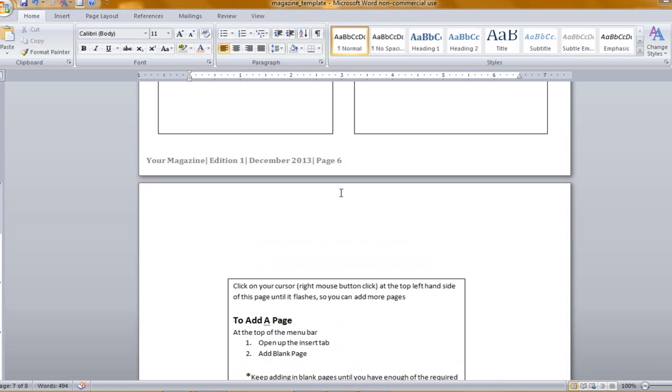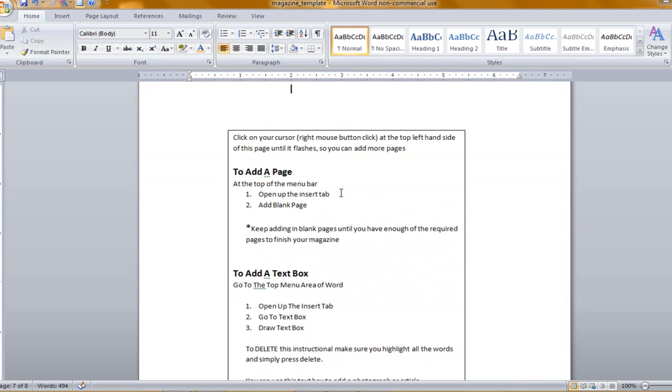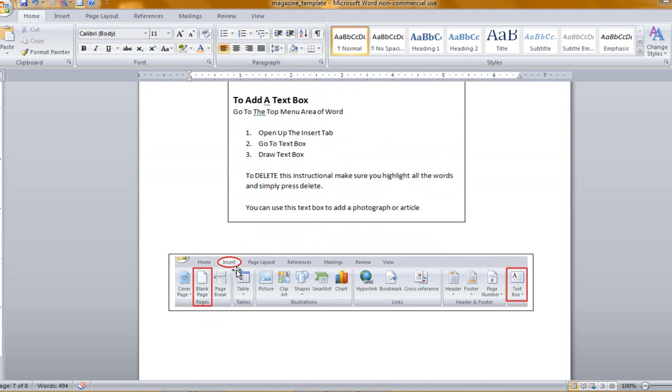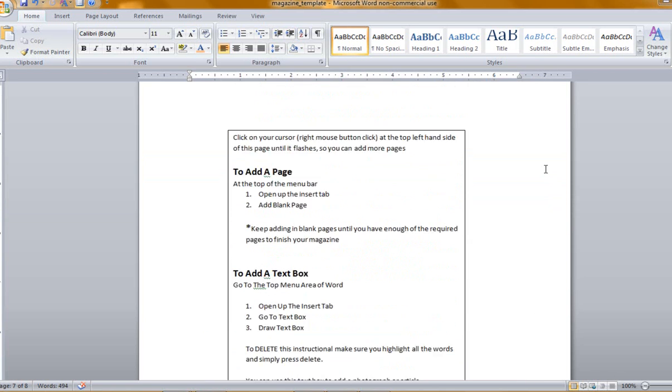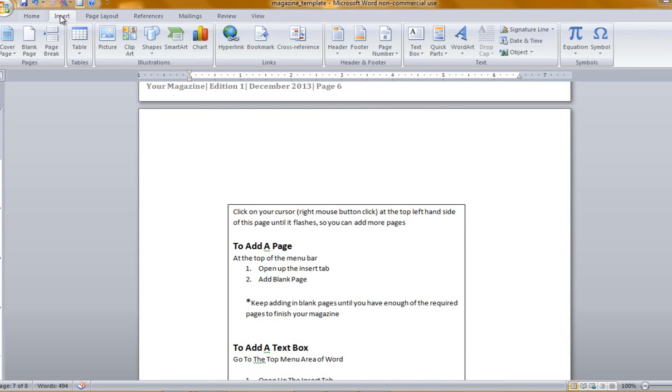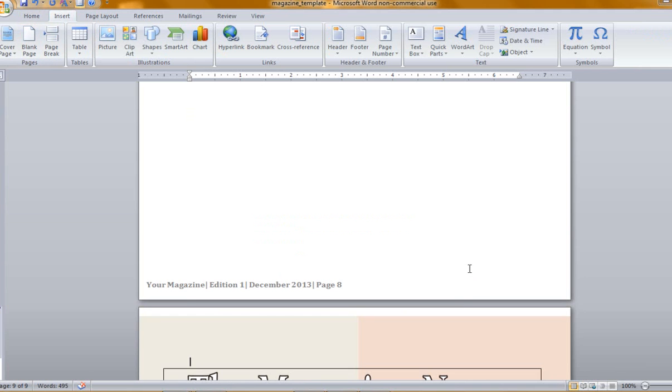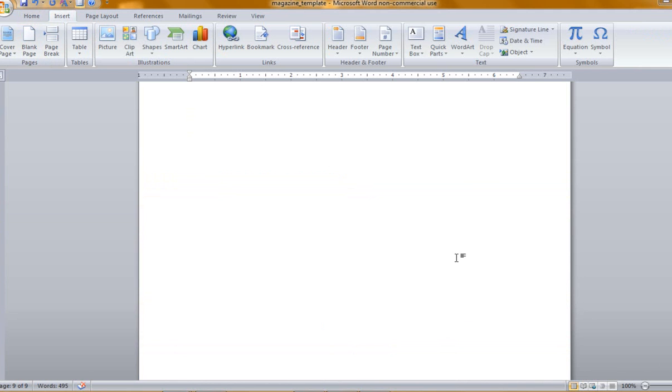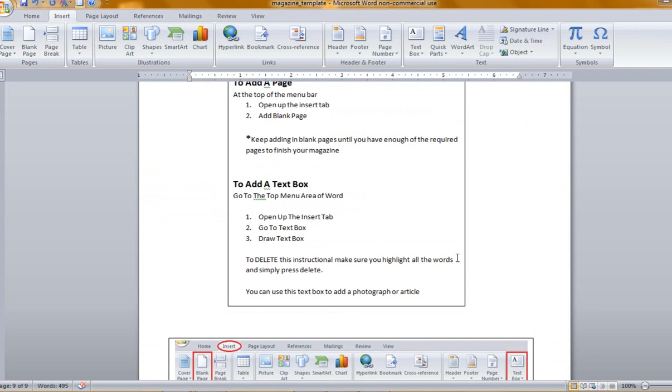So you're going to need to know how to insert those pages. With this, I've made a little graphic here. It's always going to be insert, blank page, and text box. So if you're not sure still how to do that, see that little cursor working there? You're just going to go insert, blank page. And what it's going to do is it's going to bring a page down for you.